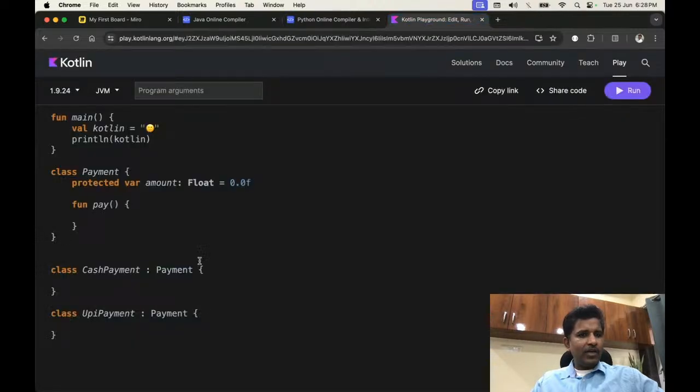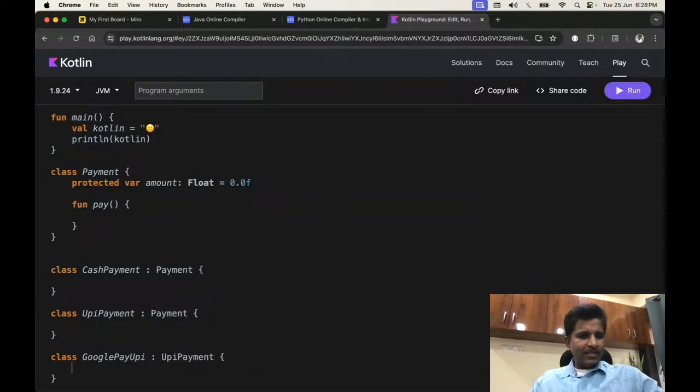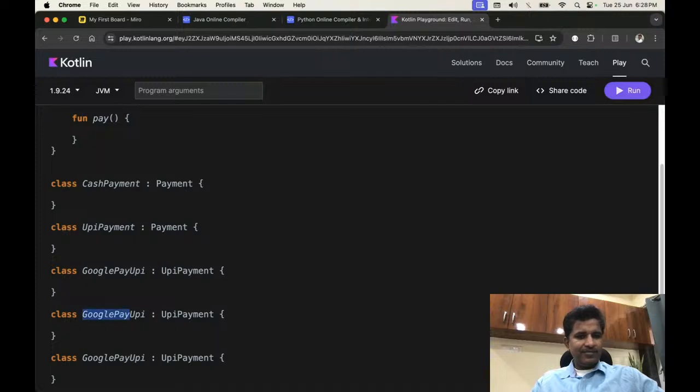Next, if you have to do it in Kotlin, it is much simpler. Just give a colon, and what is the parent? UPI payment. And next, Paytm UPI, right? So we have created this hierarchy.